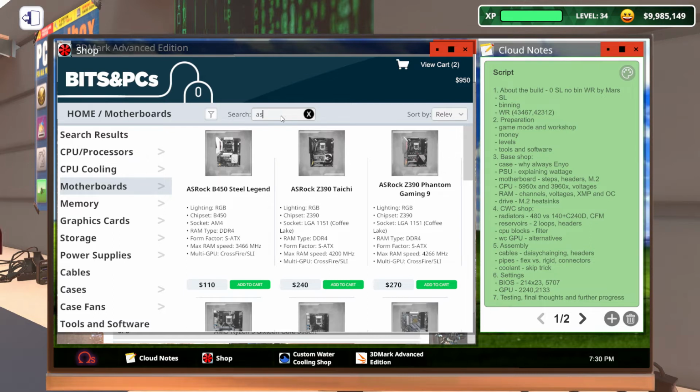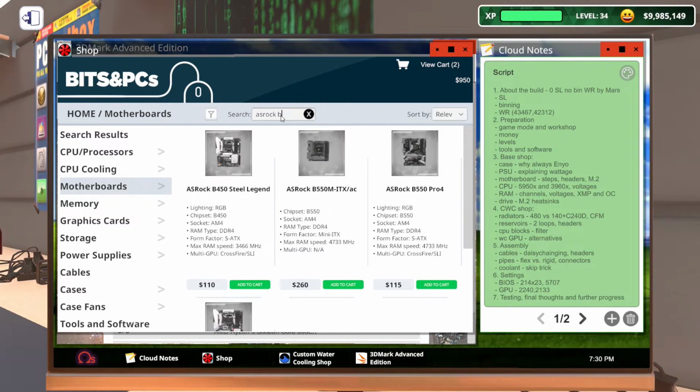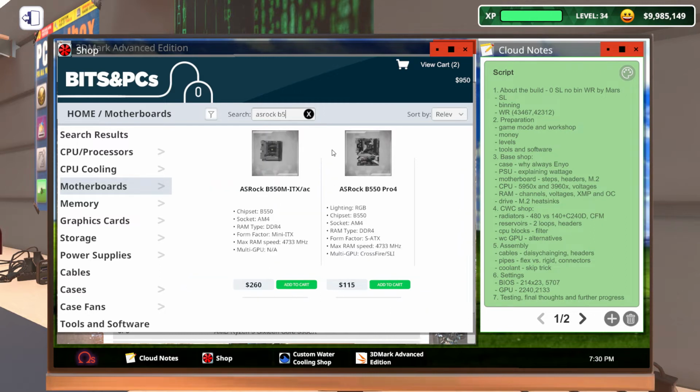And I have prepared here the ASUS ROG B550 Pro 4, yeah, this is it. So we will be using this one. This has the RAM step of 2667, this has 5 headers, this has M.2 slots that can fit heatsinks. It's an AM4 motherboard and it has SLI capability, that's all we need. So we add this one to the cart too, and we move on.